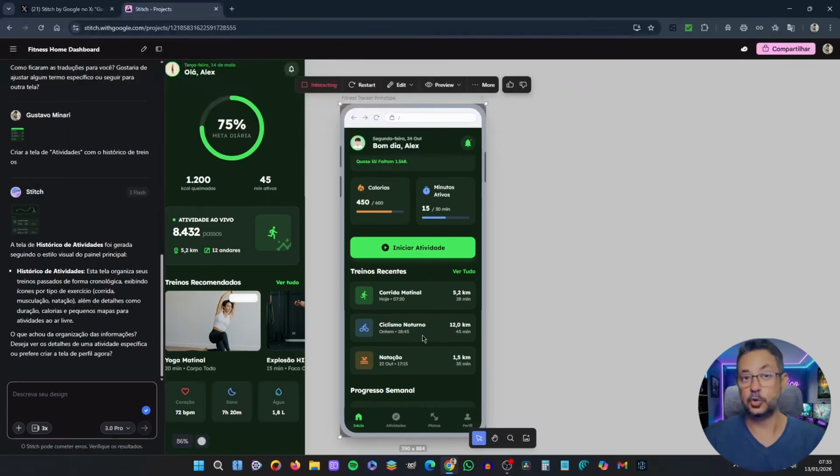One detail. Using Gemini 3 Flash, this prototype here was ready in less than 50 seconds. In the tests I did here at home, when I was using Gemini 3 Pro, it took about 1.5 to 2 minutes to give me a result similar to this one.